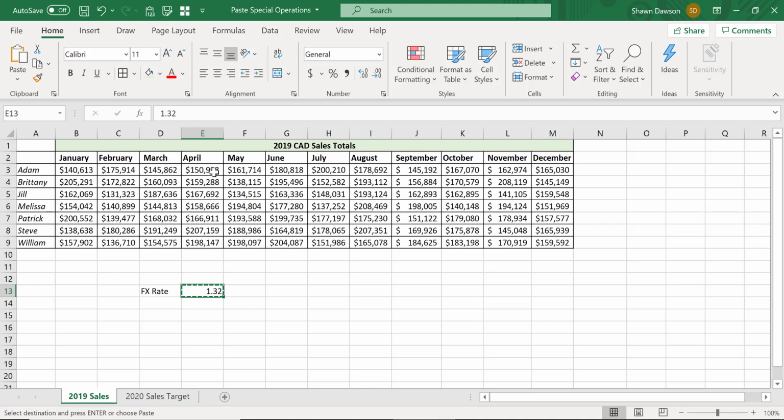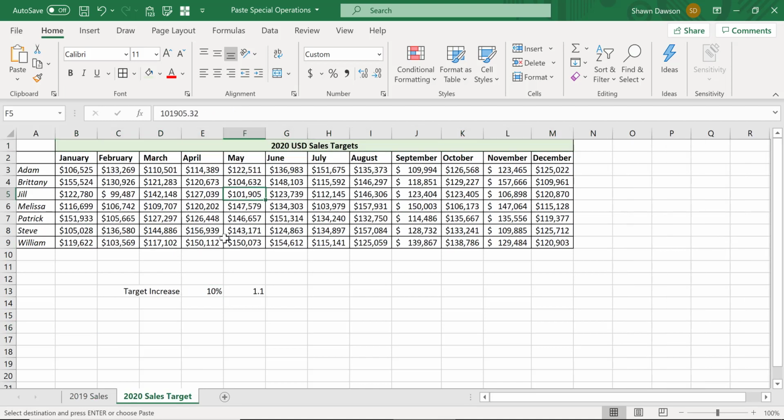I made a copy of this tab over here, and I said, let's look at our sales targets for 2020 based on these 2019 sales numbers. I know that I have a targeted increase of 10%. The mandate is that all employees have 10% growth in their sales year over year. What I can do is the same thing. Instead of multiplying everything by 1.1 one cell at a time, I have this 1.1 here. 1.1 would be adding 10% to the current number. If you just multiply by 10%, it's only going to give you 10% of the number.